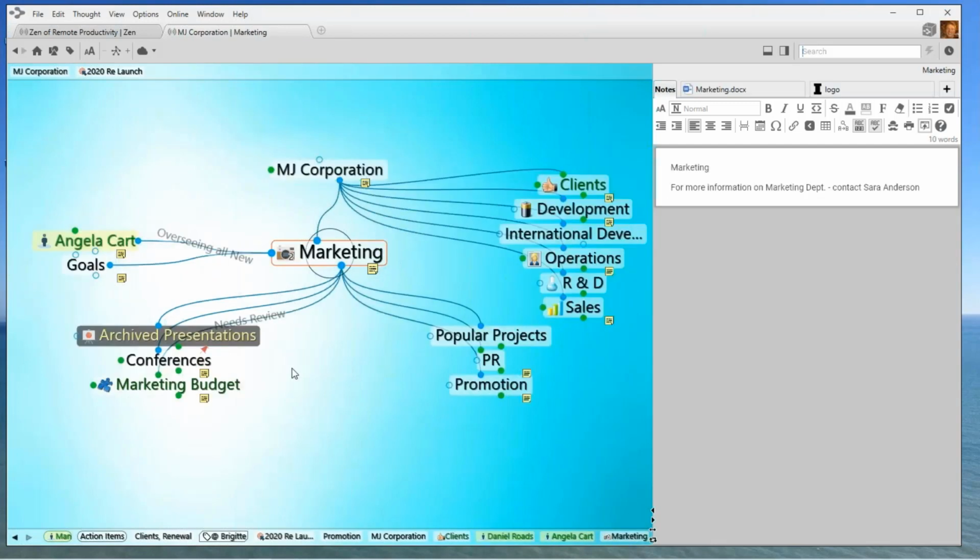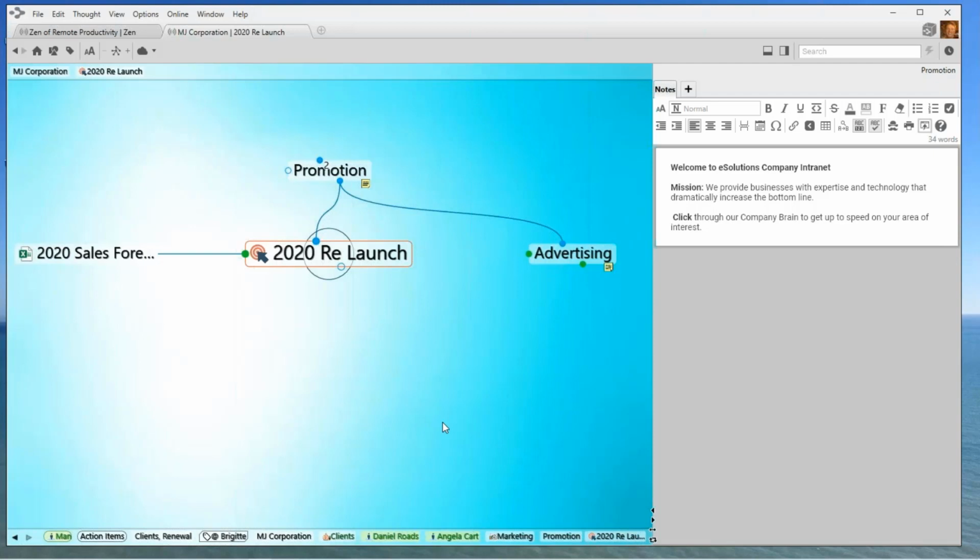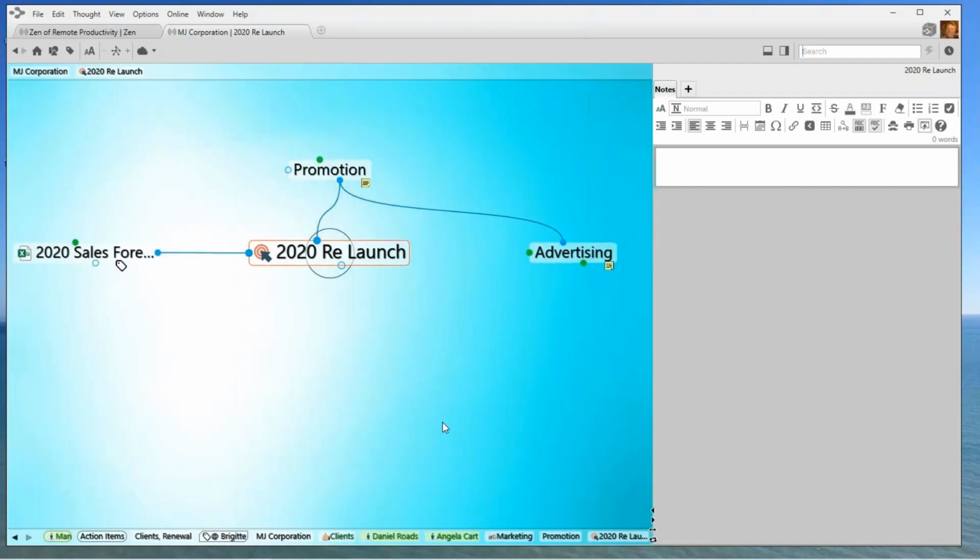And I'm clicking back just really quickly into the marketing department. So that's sort of a quick overview of thoughts and file attachments. Let's now talk about creating new thoughts. How was the brain constructed? So I'm going to jump down to promotions, and I've got a 2020 relaunch that we're looking at for our company. So we're refreshing ourselves and our corporate identity here in 2020. And this is where I'm going to manage this particular project.